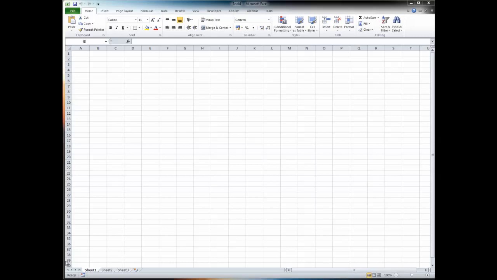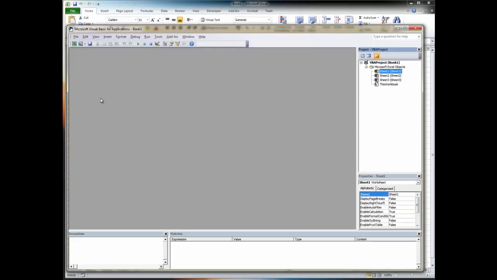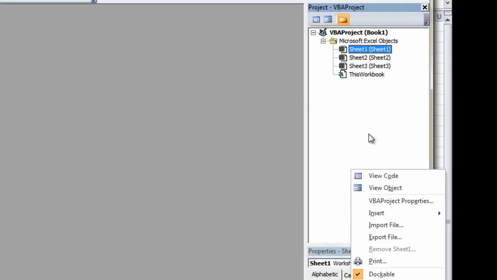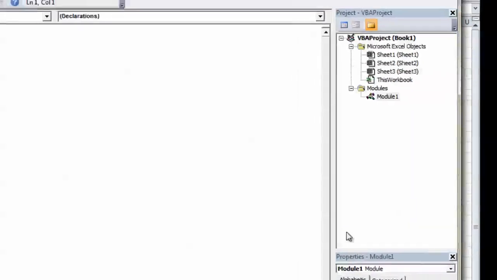Today we're going to be talking about subroutines and passing parameters by value and by reference. Okay, so load Excel, press Alt and F11, get your code editor up, right click in your VBA project window and select Insert Module.